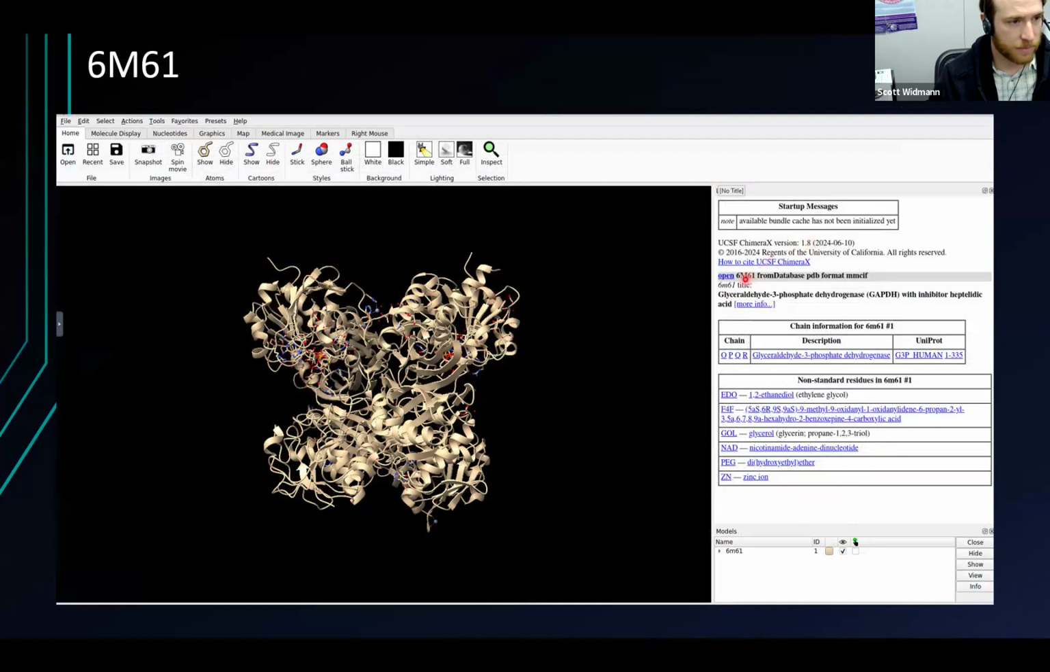And so this is telling you that it downloaded from the PDB what the protein is. This is the title; if we go back to the PDB website, this is the title. It tells you the different chains of the protein, and then non-standard residues, such as our ligand here, F4F, some ethylene glycol, NAD, a zinc ion, stuff like that. That's not protein.